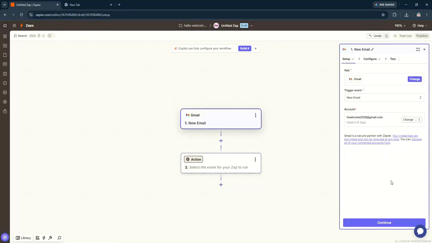After selecting the trigger, Zapier will prompt you to connect your email account by signing in and granting necessary permissions. Once connected, you can test the trigger to ensure Zapier can access your emails correctly.